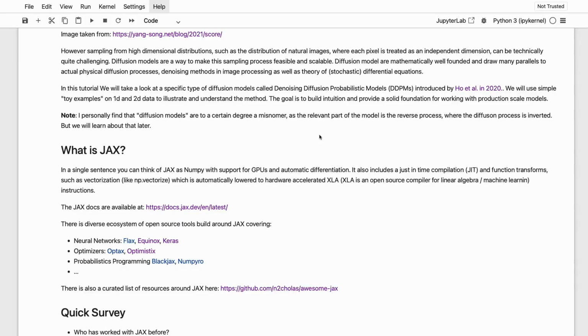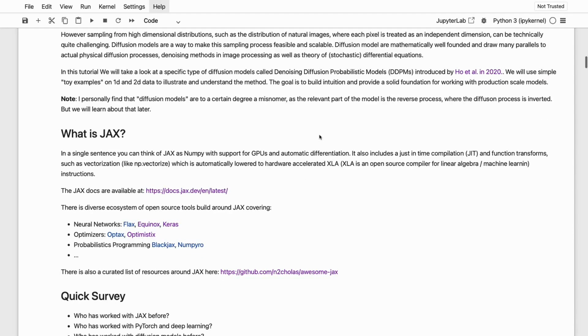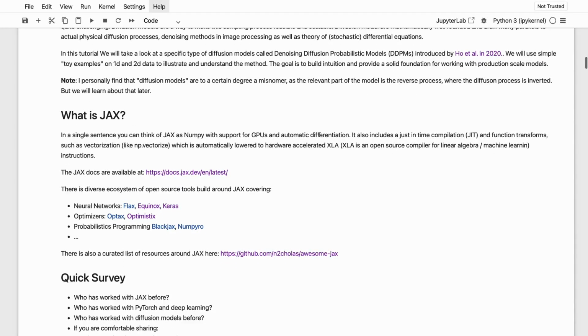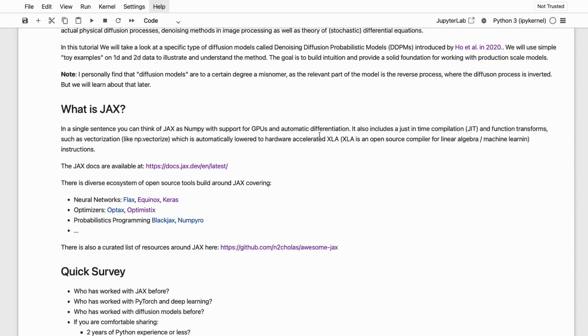I will mostly work on toy examples for illustration. So the goal is really to give you some kind of intuition of how the models work. We cannot really train a full-fledged model because this is really, really expensive, but we can work on these toy models and really understand the concepts behind them. I personally find that diffusion models are to a certain degree a misnomer because the important part is actually reversing the diffusion. But this is just a side note.